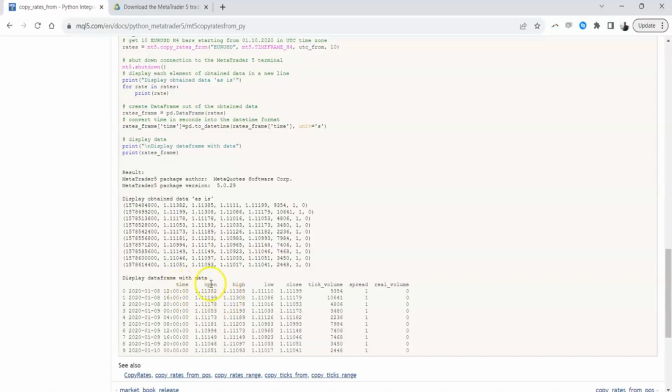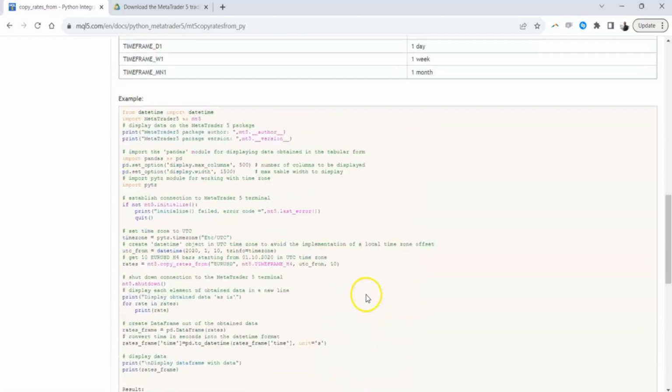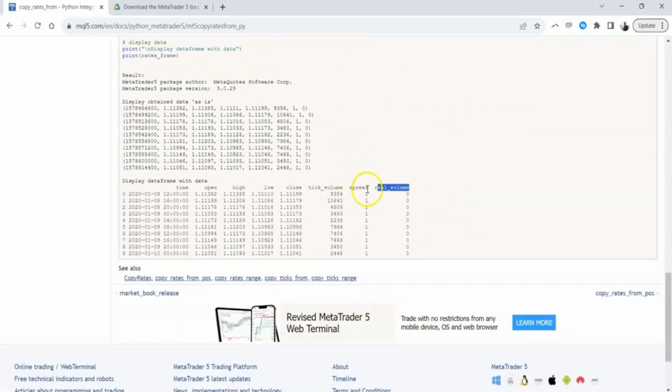Alright, so time, open, high, low, close, tick volume, spread, and real volume. I'm not really sure what these are. If you look into the documentation, you should be able to figure out what these two things are. Alright, so we have got this information.